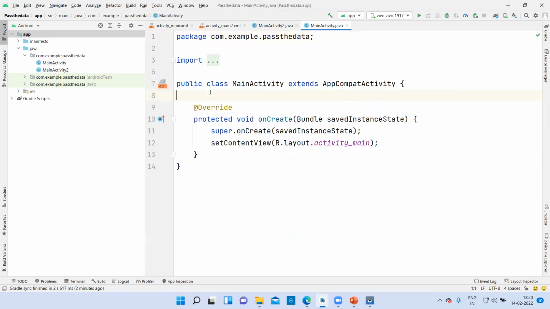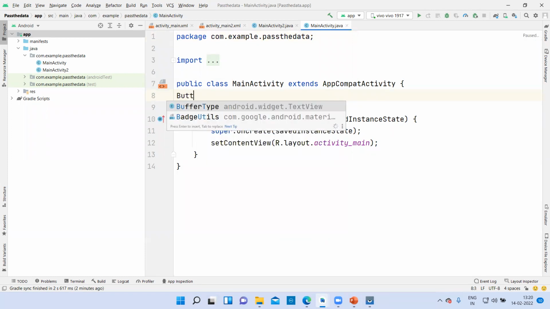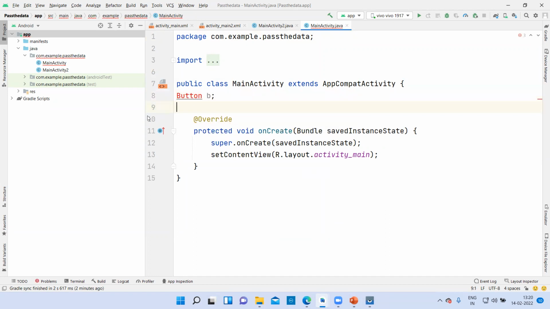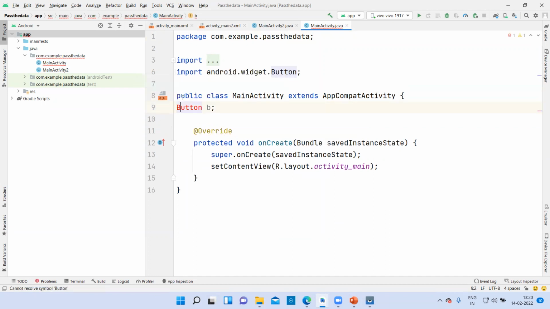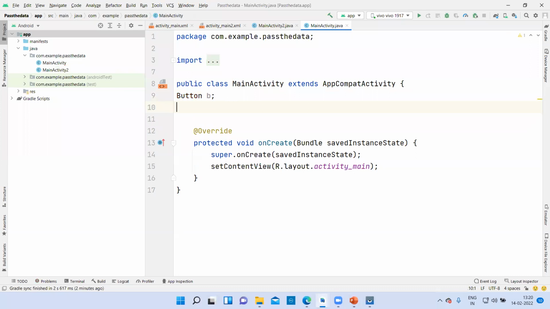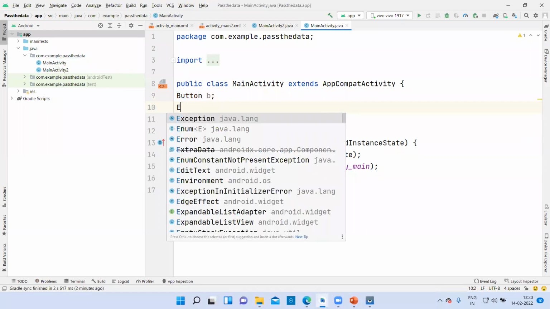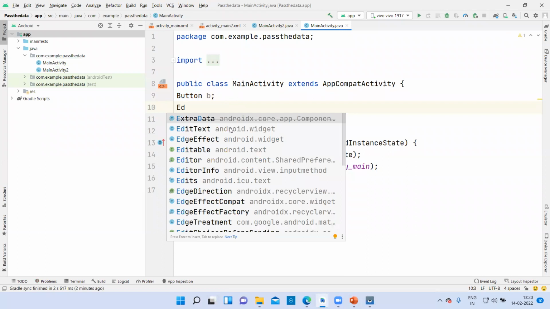So for that, what we have to do is, we have created one button, so let it be button B. Okay, let me import it. Alt plus Enter. Then you have created an edit text. So let it be edit text, let it be E. Sorry. Edit text.